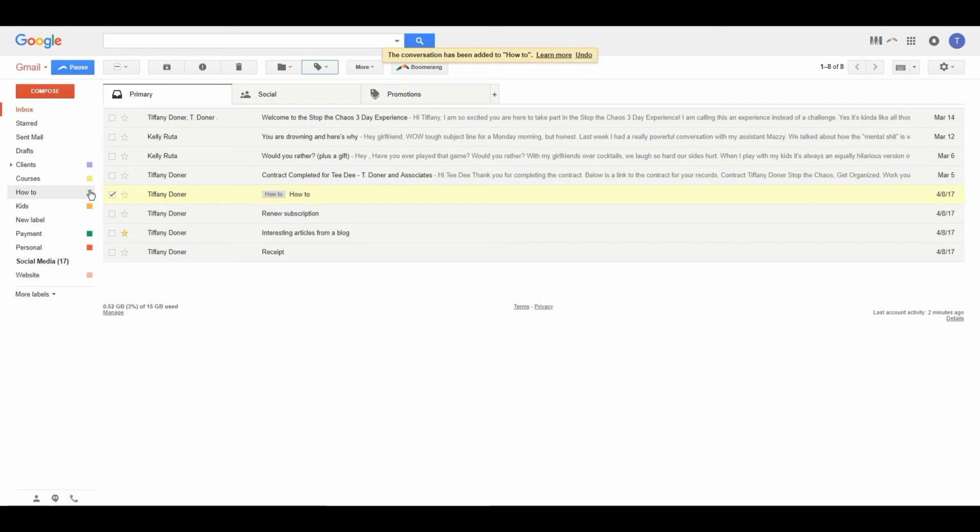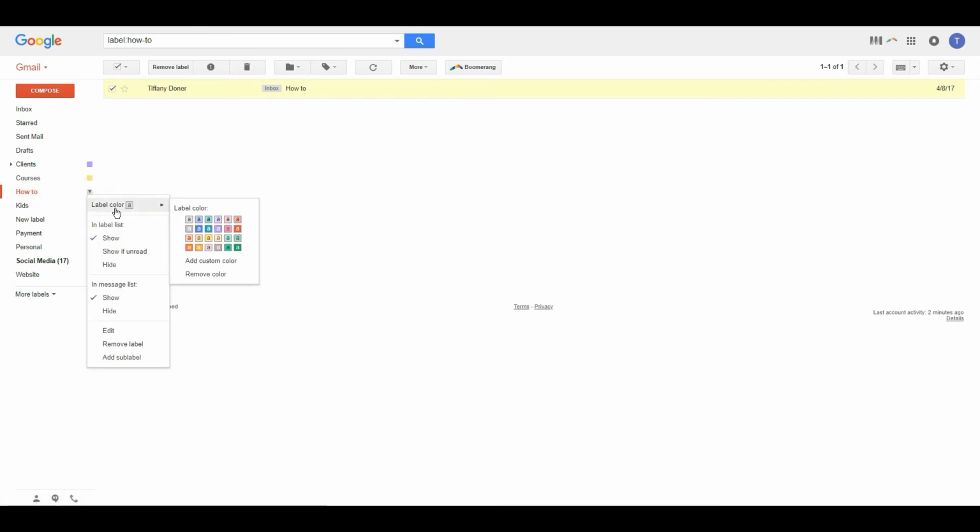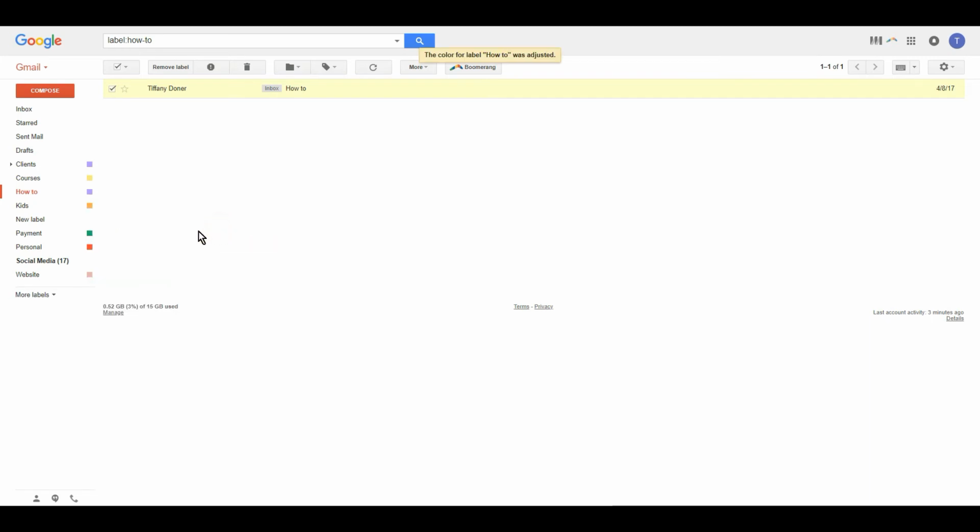Now you might want to know how to create colors. When you hover over the labels on the left side here, you'll notice that the little arrow shows up. And all you have to do is click on that little arrow, and the first option is label color. They give you a few that you can pick from, and then you can add a custom one or you can remove one. I'm going to go ahead and pick this purple, and there we have it. The how-to is now purple.